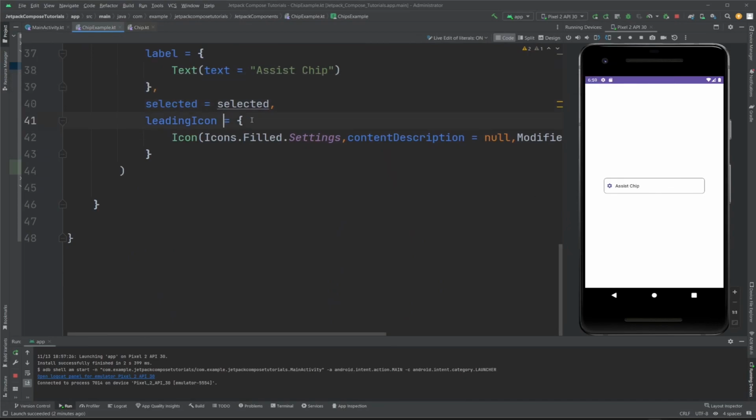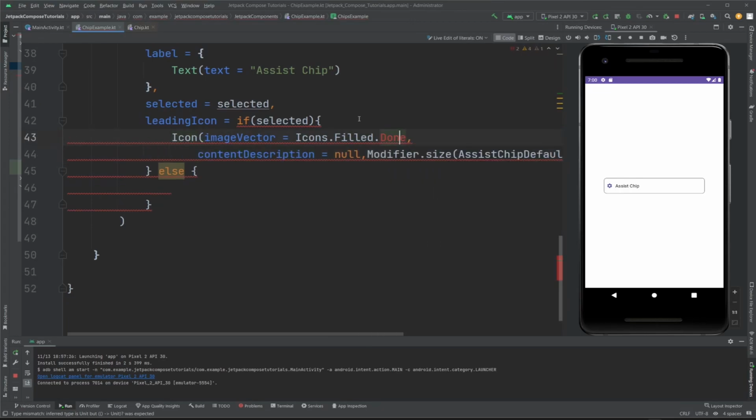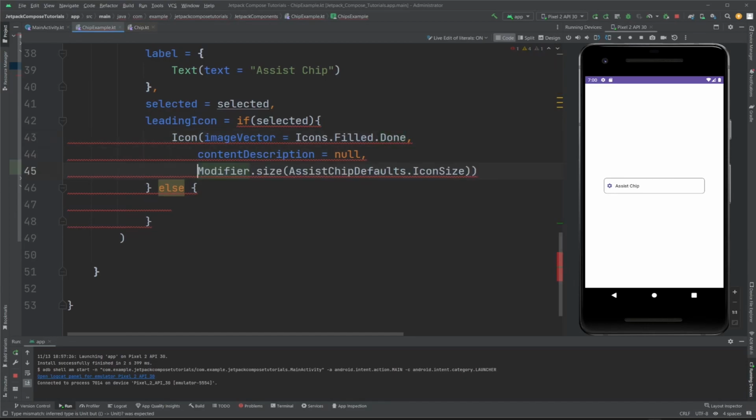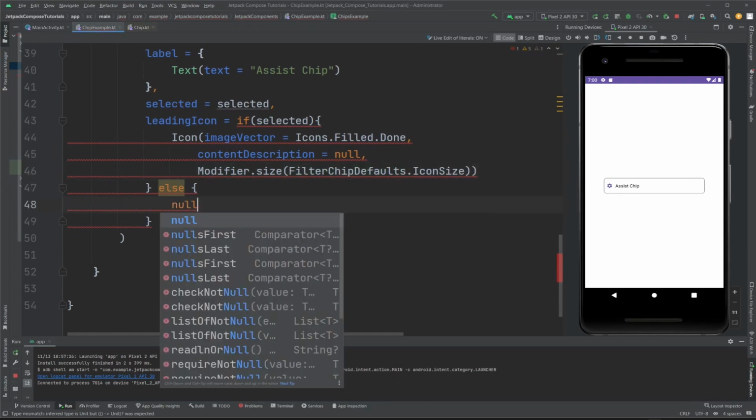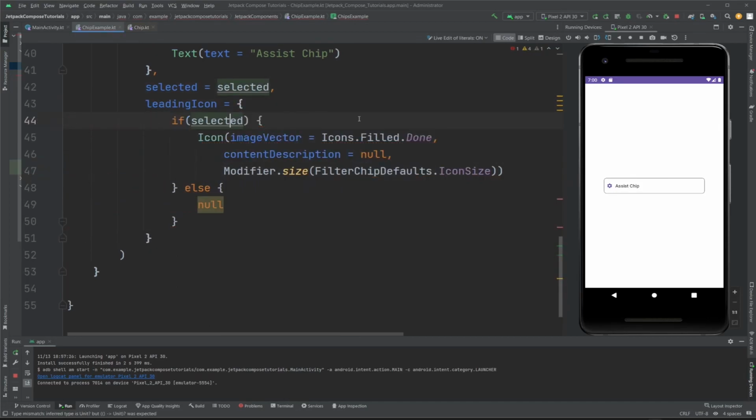And the leading icon I'm going to change on the basis of the value of selected. So if selected, then if selected icon equals Icons.Filled.Done, content description as null, and modifier size FilterChipDefaults.IconSize. And in the else case, just put it as null. Why is it showing a red line with a lambda?